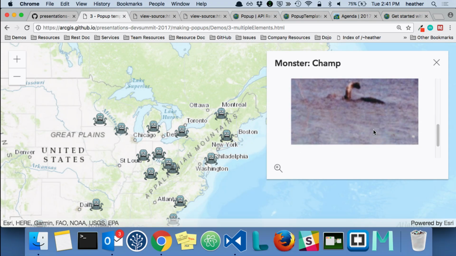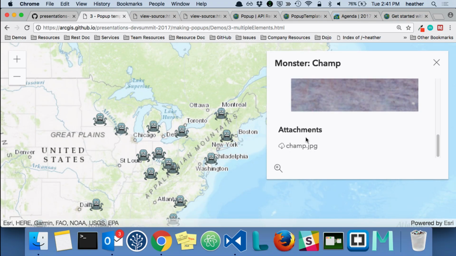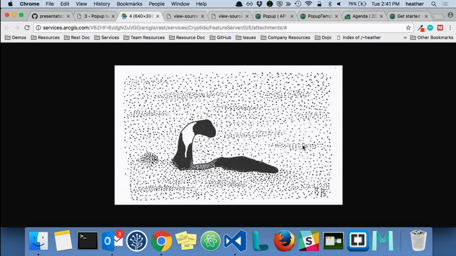I'm bringing in a reference to an image that I have stored within that feature layer. And I also have an attachment that I've gone in and attached to this particular feature itself as well. So in this case, it's nothing fancy. It's just an artist rendering, not a fancy rendering, but it's an image of Champ.